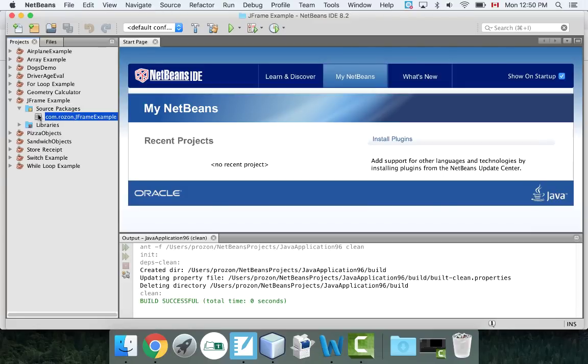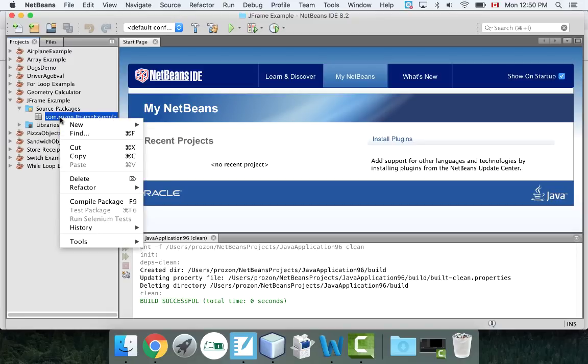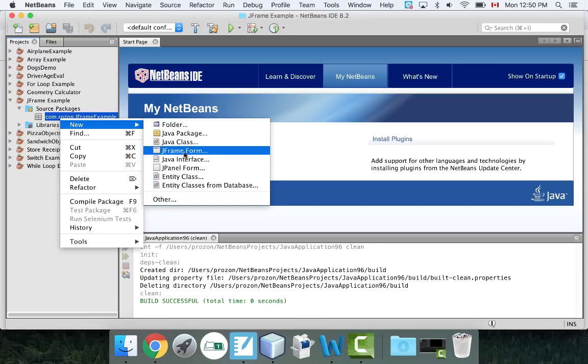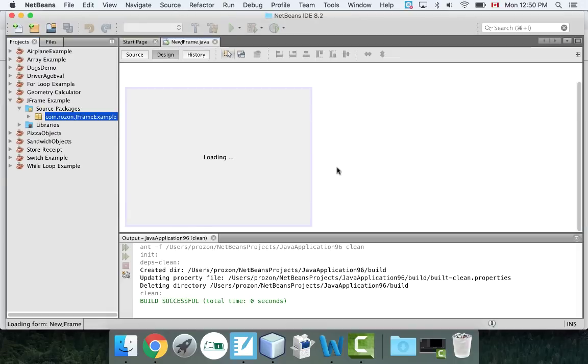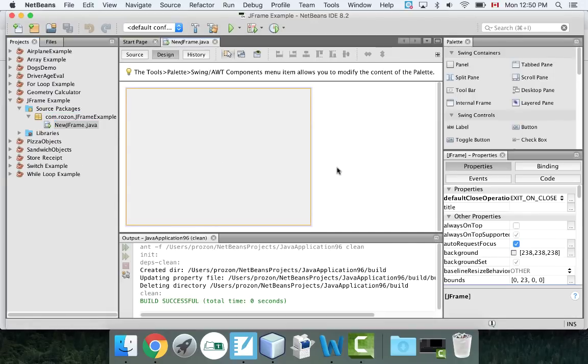Right now it's still gray. There's nothing in it. So one more time, I'm going to right click my new package and go to new, and then JFrame form. I can call this whatever I want. I'm just going to leave it as NewJFrame for now. It should be okay. And watch what it does. It's going to create basically this drag and drop type system, which is pretty cool. So here's what my window is going to look like.